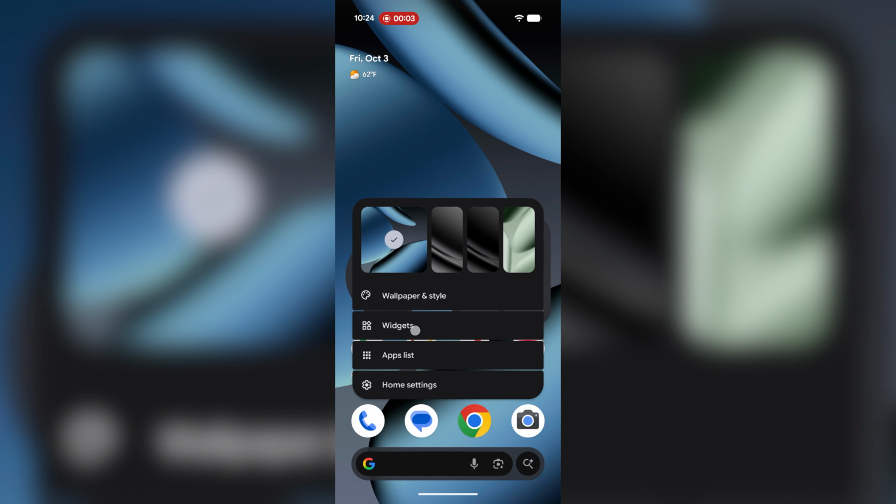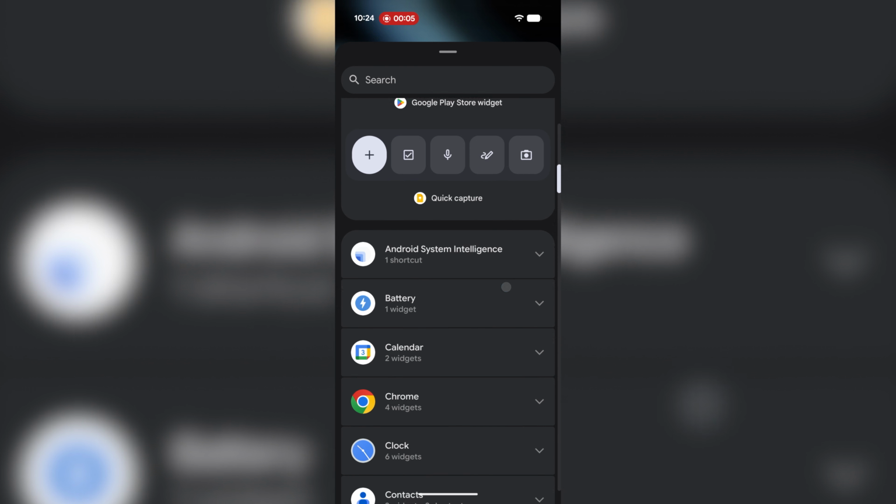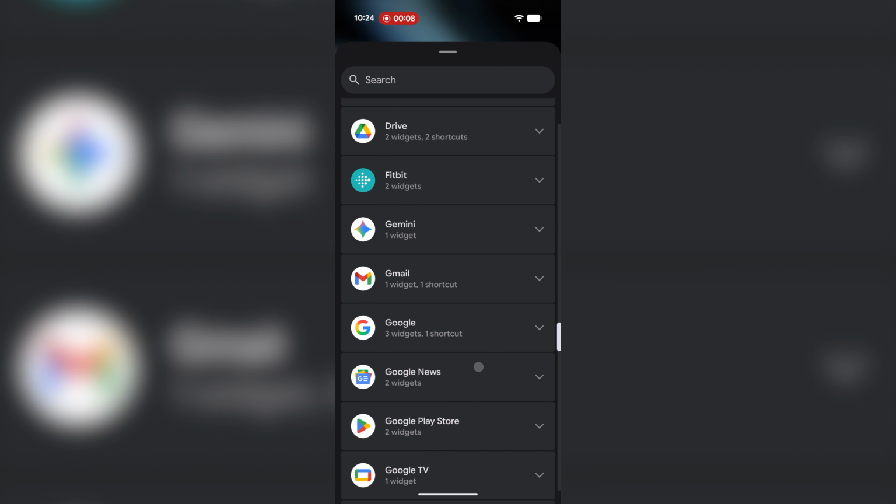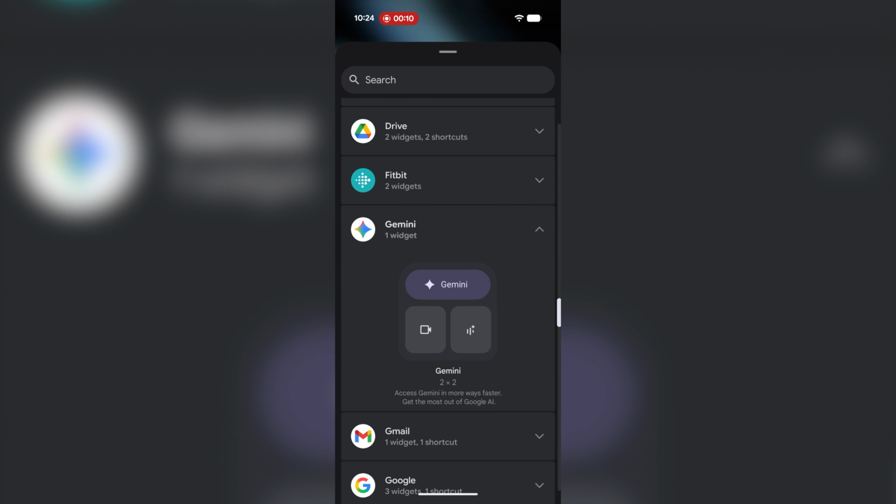To set up widgets on your device, hold down on the home screen, then select Widgets. From there, it's worth taking a look at the different widgets on offer. I really like the Gemini and Search widgets in particular.